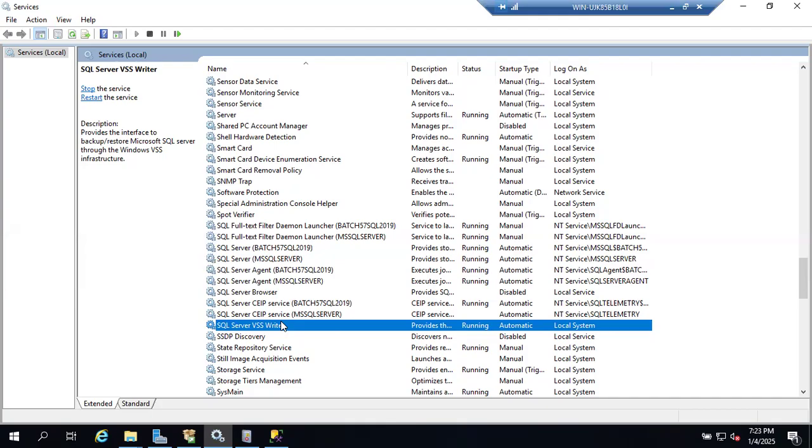So when you install the second copy, 4 services will be added. These 2 remain the same, browser and VSS writer. And when you install a third copy, 1 more full text, 1 more database engine, 1 more agent for the third copy, and 1 more CIP service for the third copy. So like that, for the first time, 6 services will be created. Second time onwards, 4 extra services will be added. So Tabassum, it's 4, not 2. Okay, so this is how it will be.